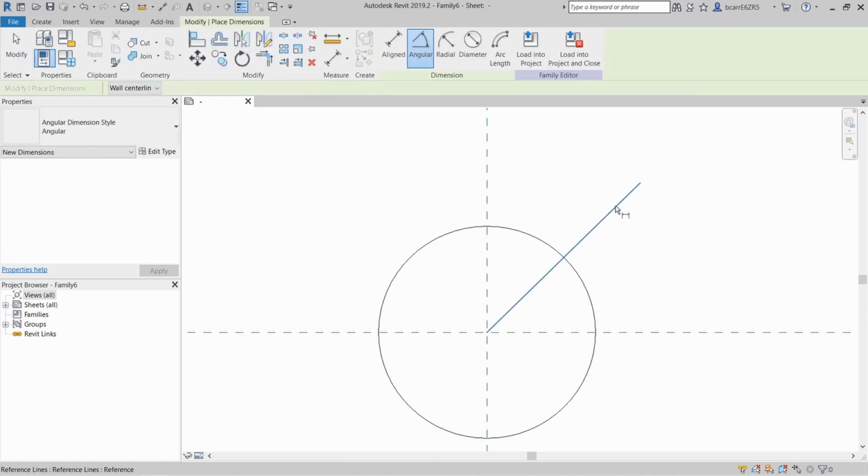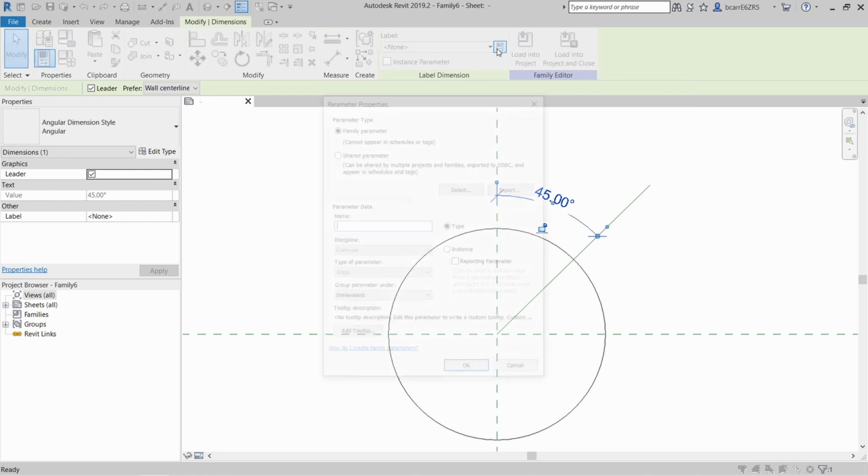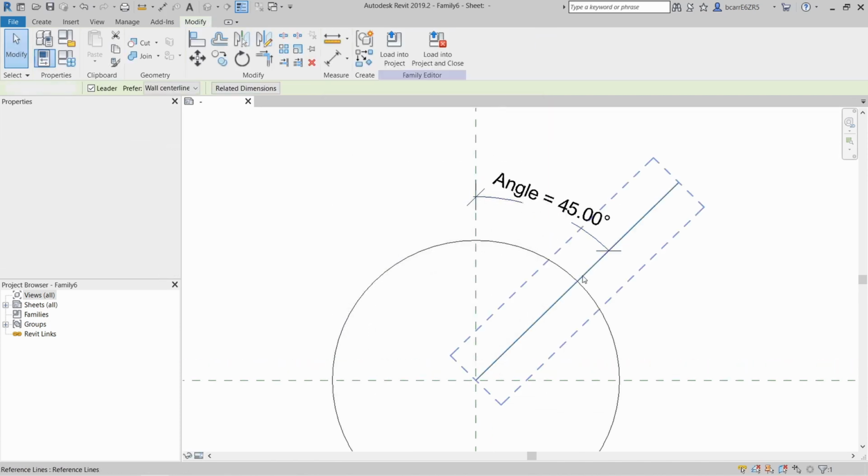I'll then create an angle dimension between the Y axis and our new reference plane and create a type parameter from this angle. I'll name this parameter angle and it's going to be under the dimensions group parameter.